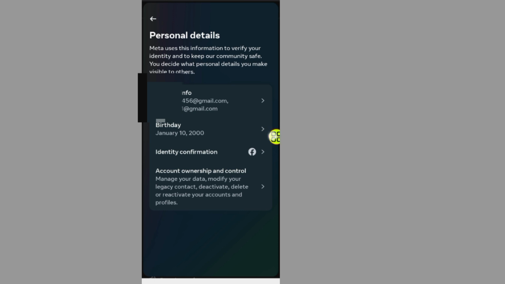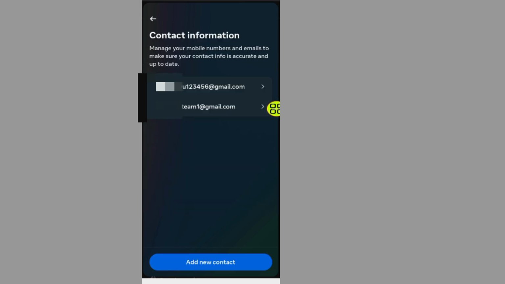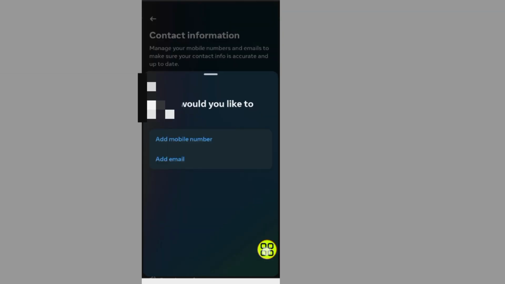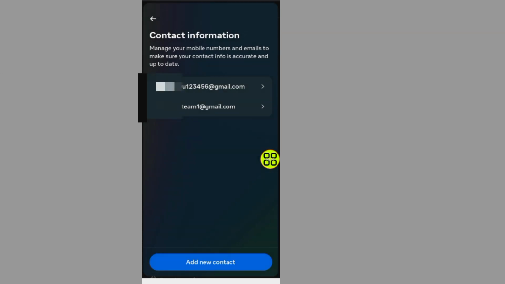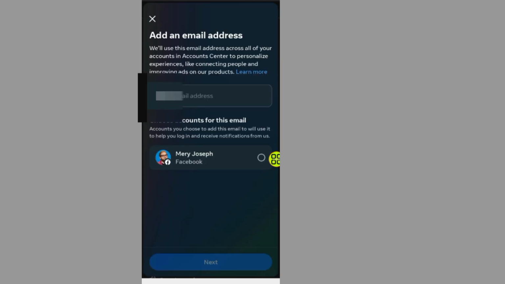Under this, tap on contact info. So as you can see now, under this contact info, you can see all your emails on your Facebook. So now, all you have to do to add a new Gmail is tap on the add new contact button. Tap on the add email button. From this section now, tap on go and type in the new Gmail that you want to add.